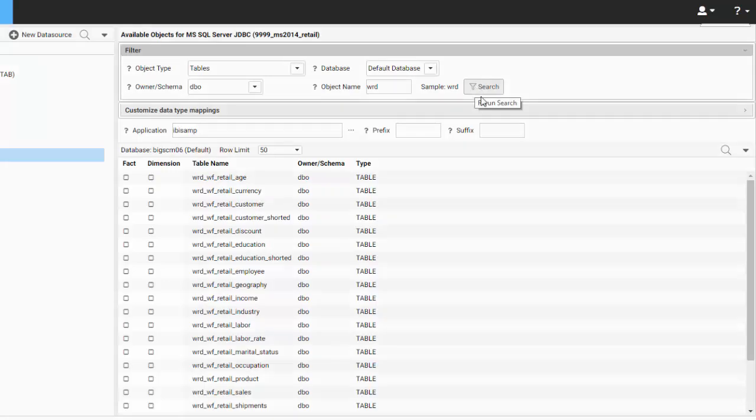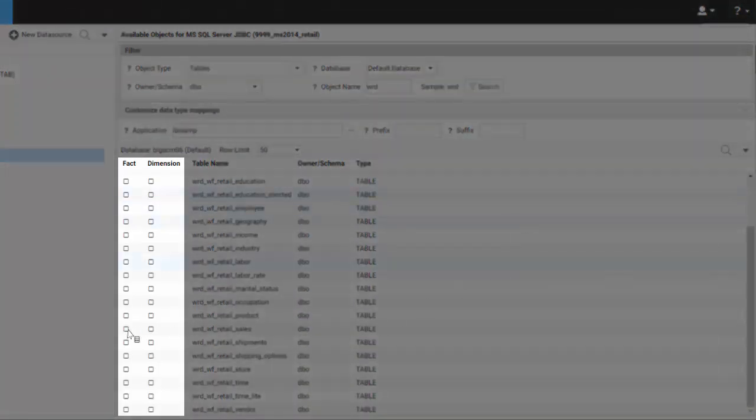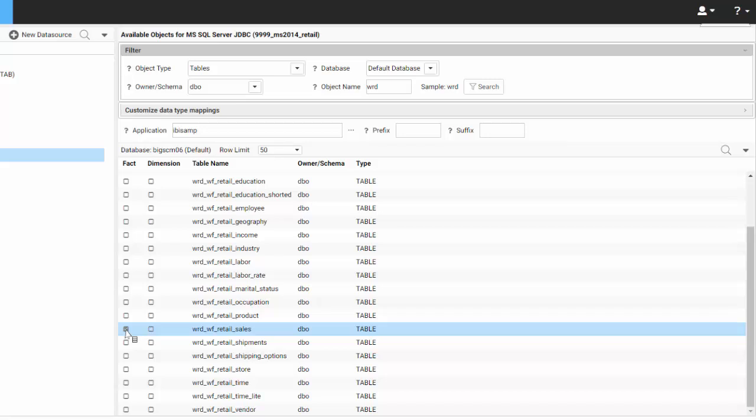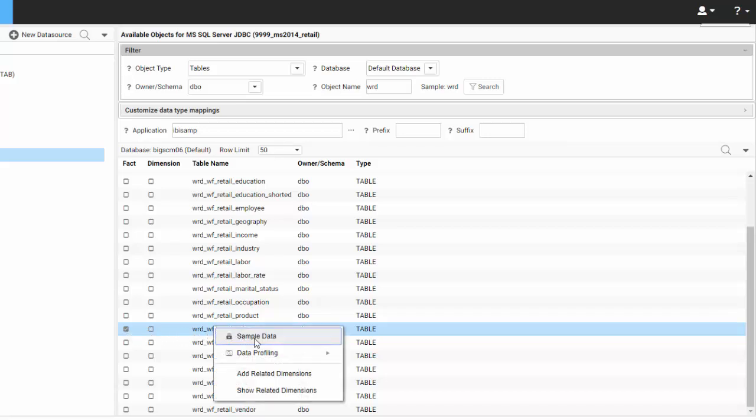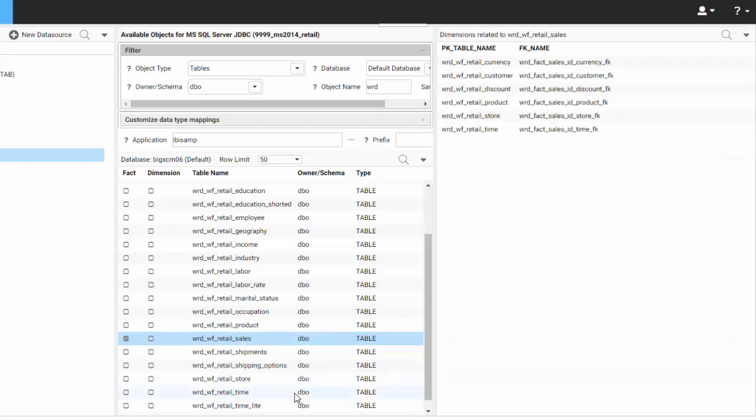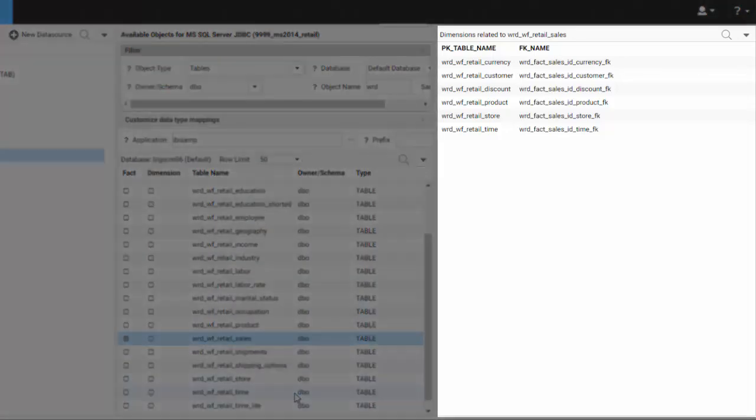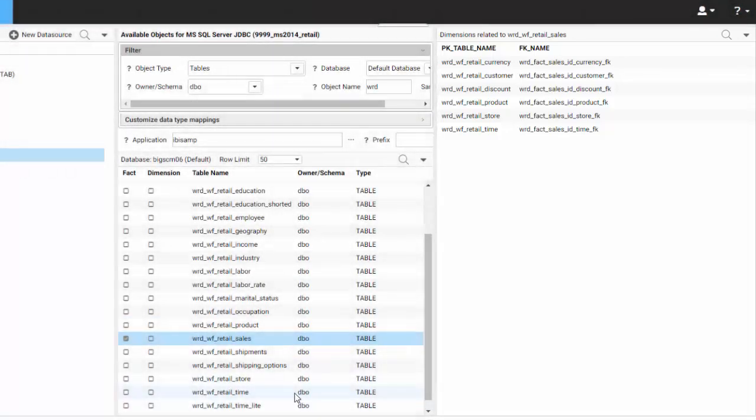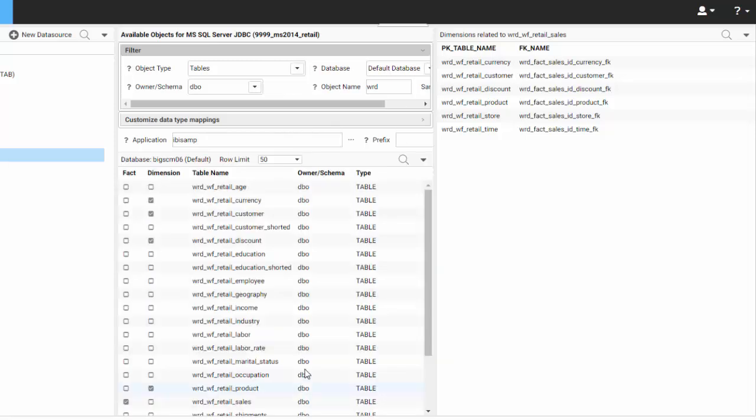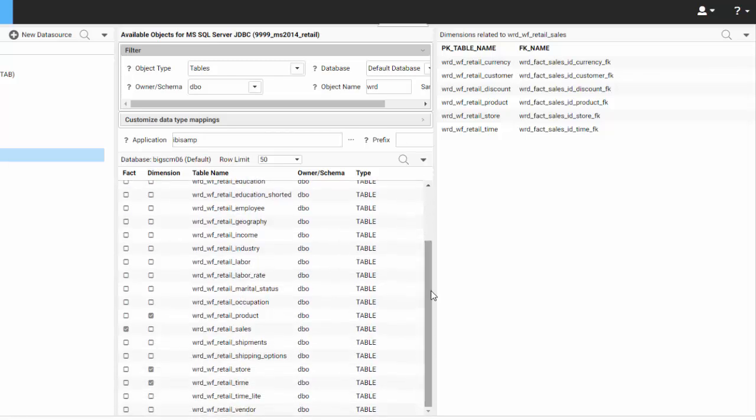To create a cluster synonym, select the facts or dimensions of the tables you want to use for your synonym. Let's choose a fact and then add dimensions. If you don't know what dimensions are related to the selected fact, right-click the fact and from the menu options select Show Related Dimensions. The related dimensions display in a separate panel on the right. If you want to add those related dimensions, right-click the selected fact and from the menu options select Add Related Dimensions. The related dimensions are automatically checked. You can uncheck any that you don't want.